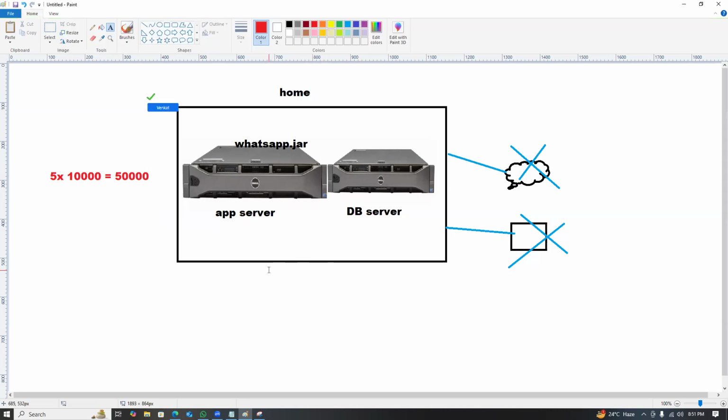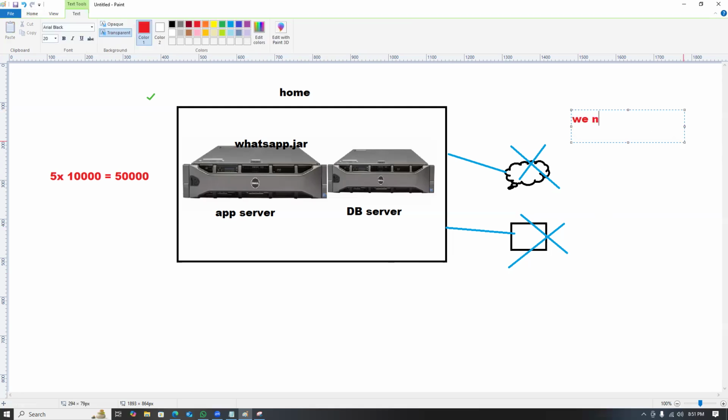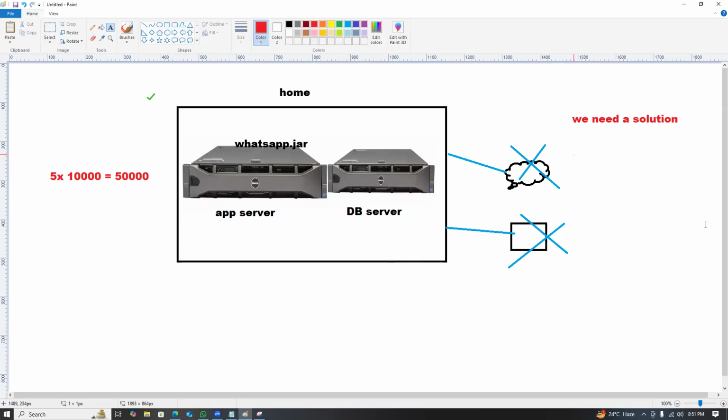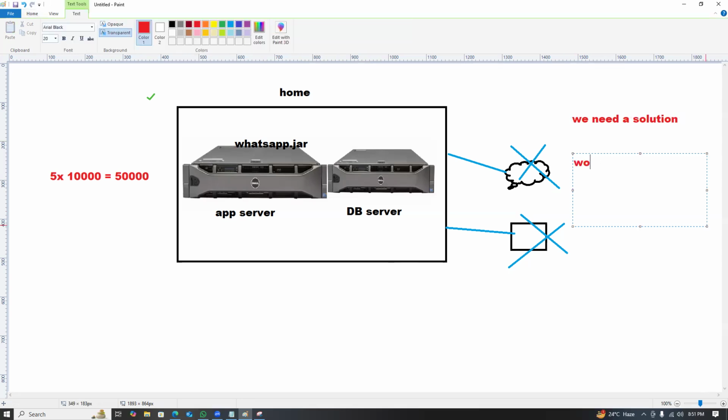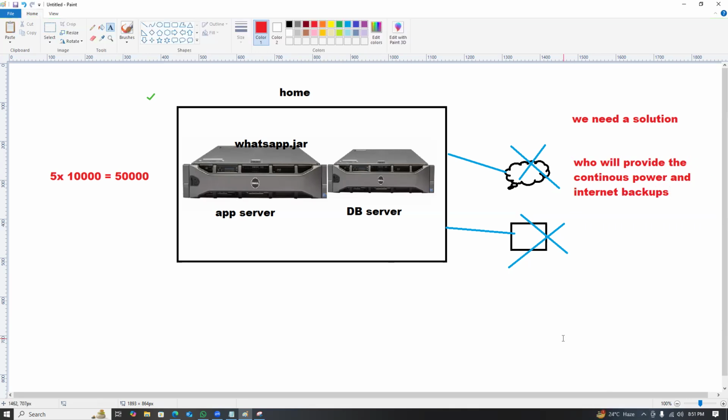Every 2 hours. So that's the time. We need a solution, something that will provide continuous power and internet backups, right? So we searched and figured out that a data center is the solution.